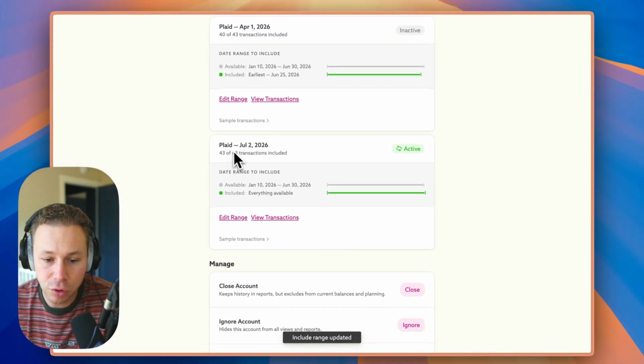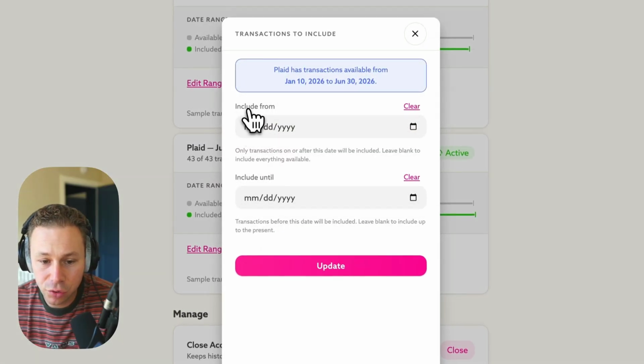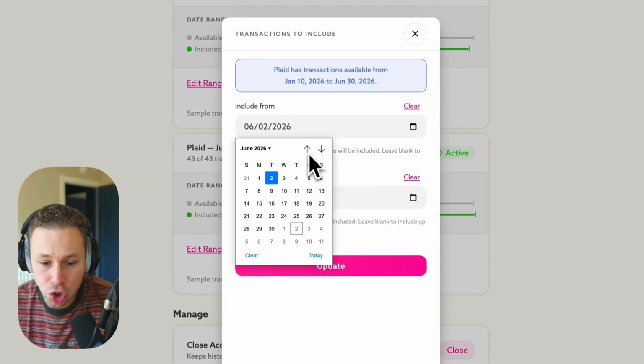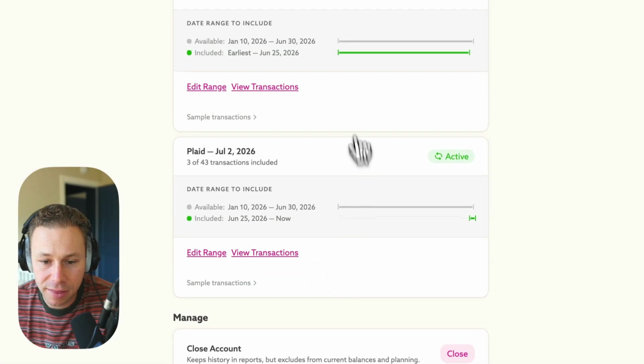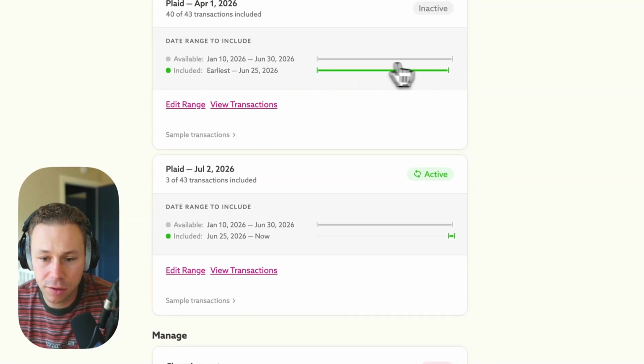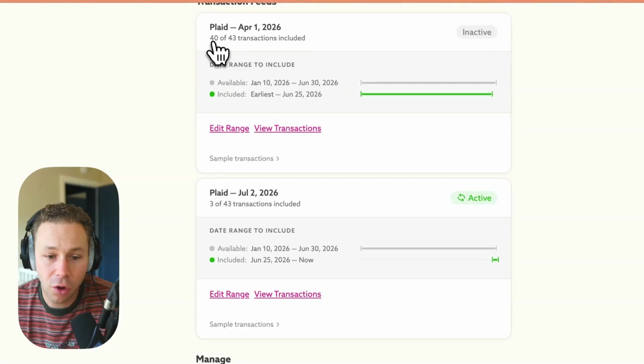And now I'll go to my active feed and I'll edit this date range. And I'll say include transactions from June 25th onward up until now. And so I update that. And these little timelines show me what I've done. The gray bar is what is available from Plaid, and the green bar is what I've chosen to include in Tend. So the old feed has all this good historical data with my transactions. The new feed just starts picking up a week ago and carries on from there. So now I can see only 40 of the 43 transactions are included, and the remaining 3 are here.